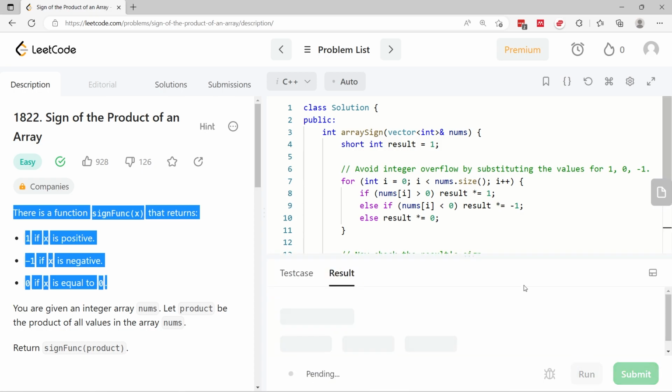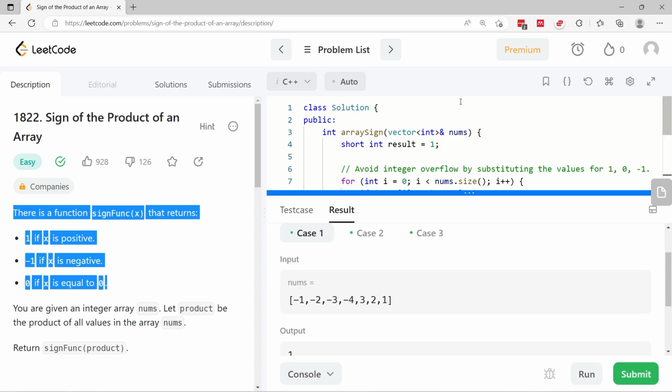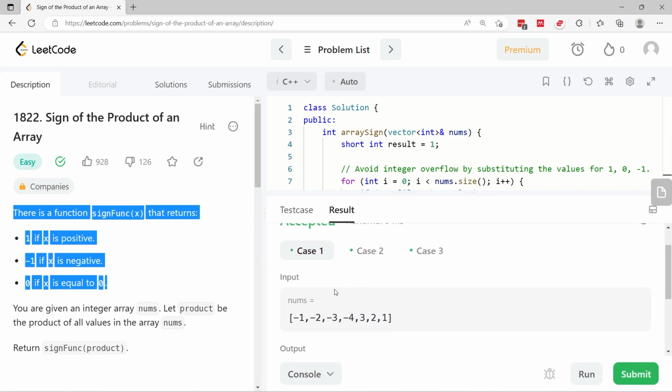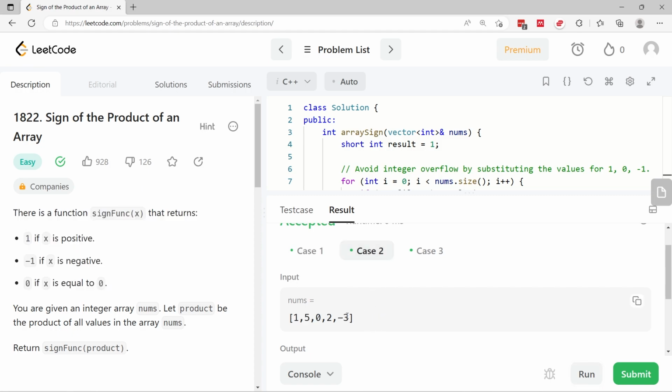So let me run this. We've passed the 3 sample test cases. You can see what they look like. Here we have very small values. Same thing for here and here as well.